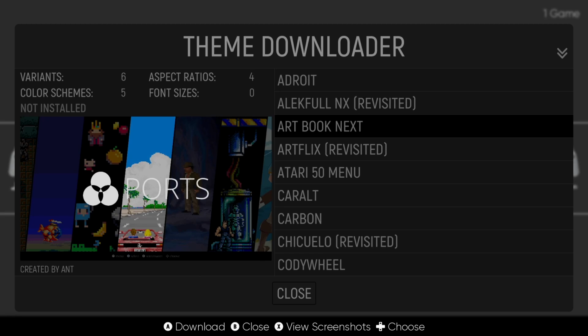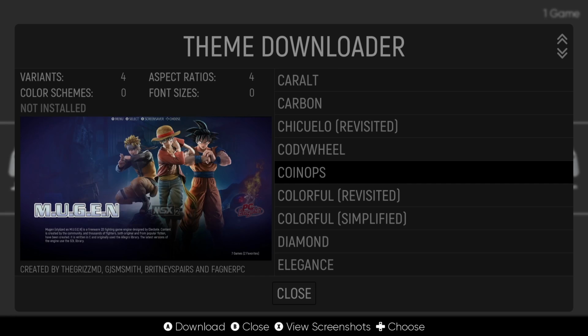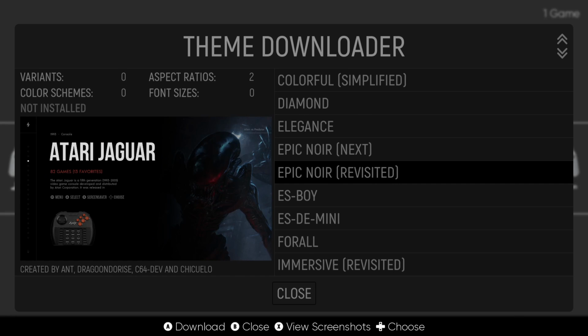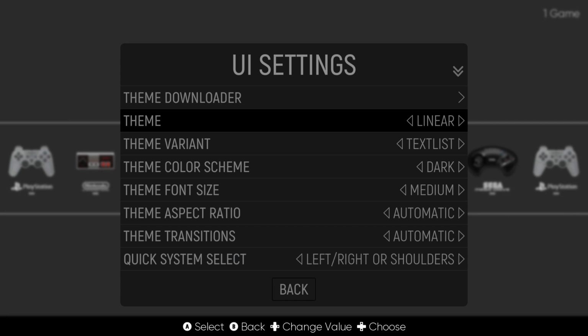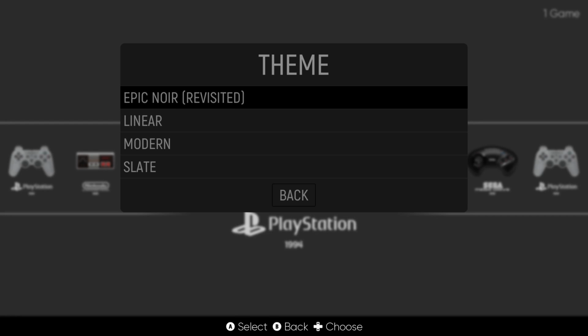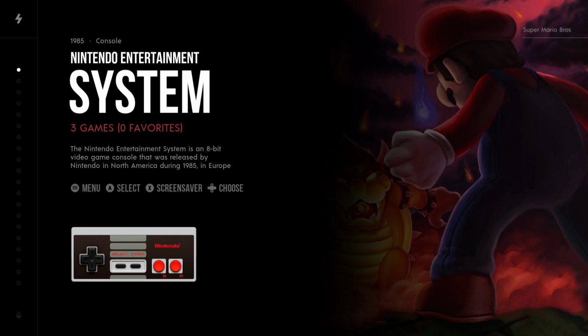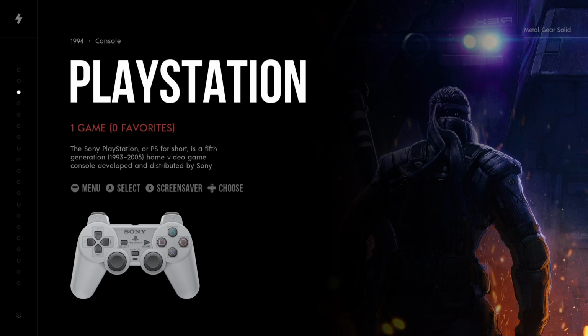And you've got a lot here to choose from. There are some really good themes in EmulationStation. CoinOps is a very good one. Personally, I like Epic Noir Revisited, so if I press A on this one, it's going to download that theme. And if I press B to come out, and then drop down to theme, here's the theme I've just downloaded. So if I press A on this and press B to come out, and again, and here we go.